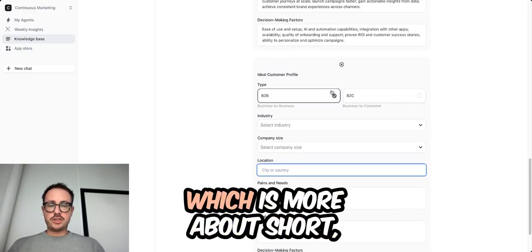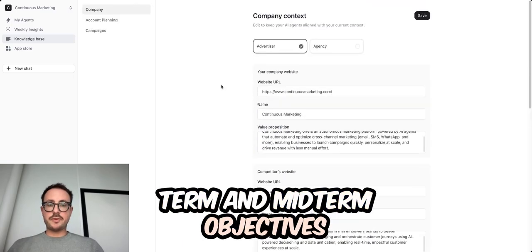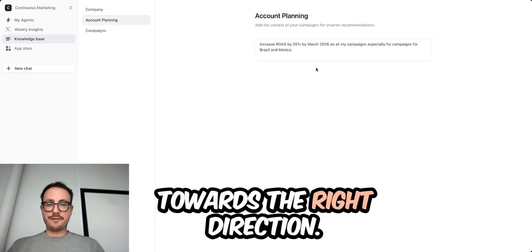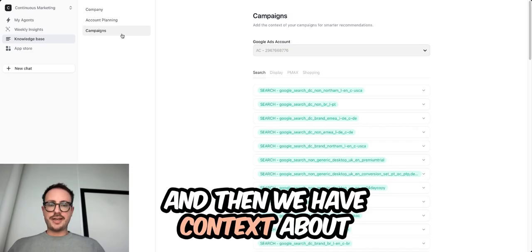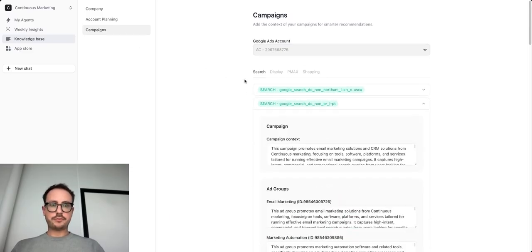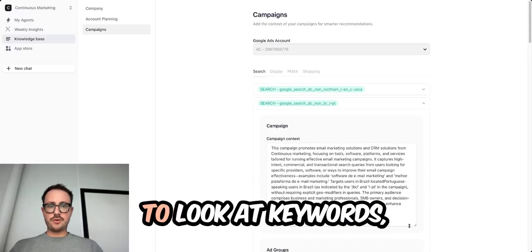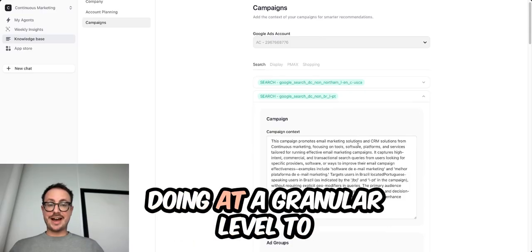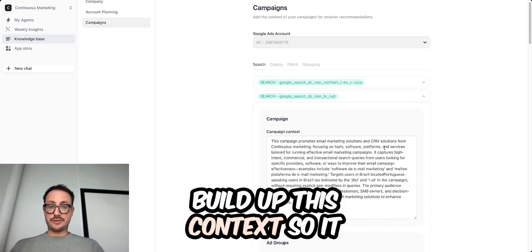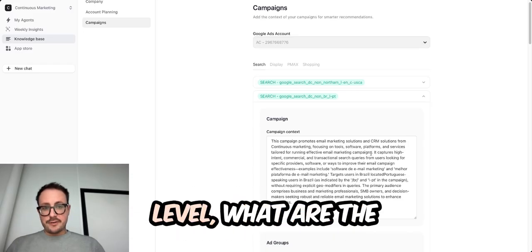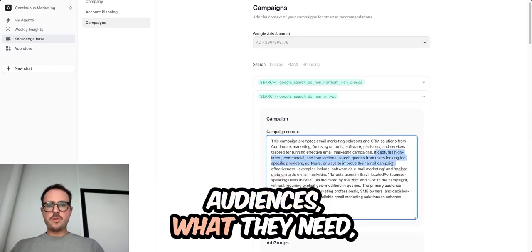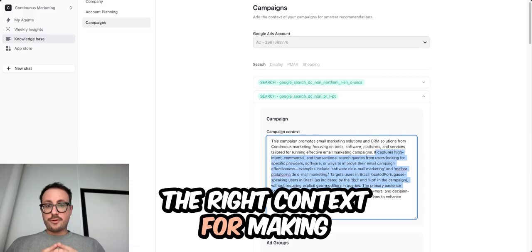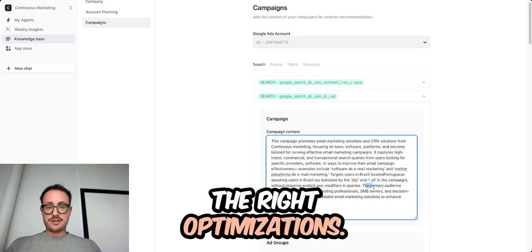Then we have account planning, which is more about short-term and mid-term objectives that you have, really trying to direct the AI towards the right direction. And then we have context about each campaign and ad group. That's where our AI is going to look at keywords, negative keywords, ad copy, what the competitors are doing at a granular level to build up this context. So it understands at a granular level what the audiences are, what they need, what they want, and builds up the right context for making the right optimizations.